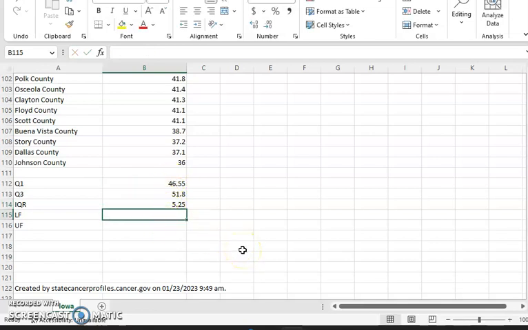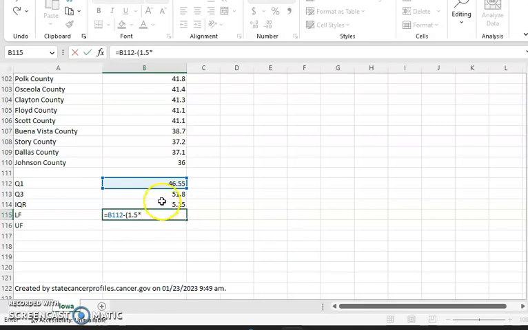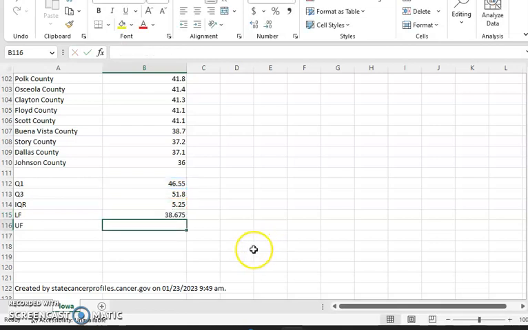And the lower fence equals, and we'll start out with the lower quartile and the lower math function, minus. It helps us remember which goes with which. 1.5 times the interquartile range. We'll click that and close the parentheses and hit enter. So anything below this 38.7 is going to be a low outlier, which would be a good thing in this case: low smoking rates by county.